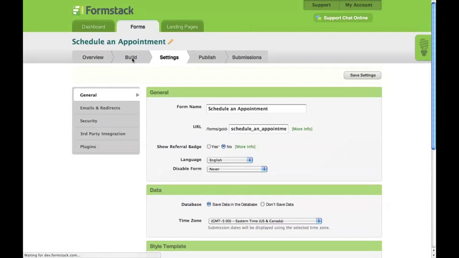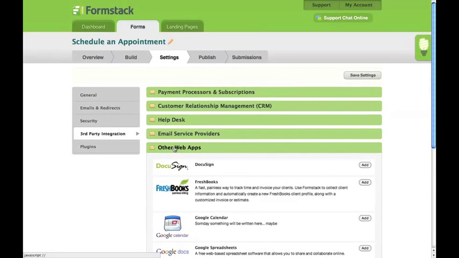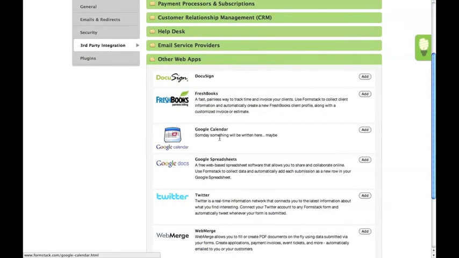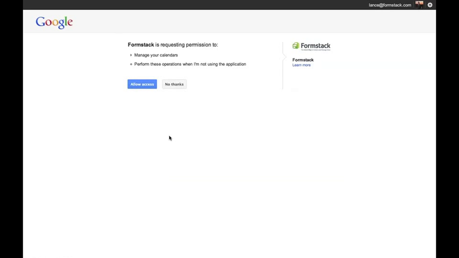Click over to the Settings tab of your form. Next, select Third-Party Integrations and click Other Web Apps. Then click the Add button next to the Google Calendar integration. We will need to log into our Google account in order to allow the integration. I'm already logged into my Google account, so I'm just going to click Allow Access.